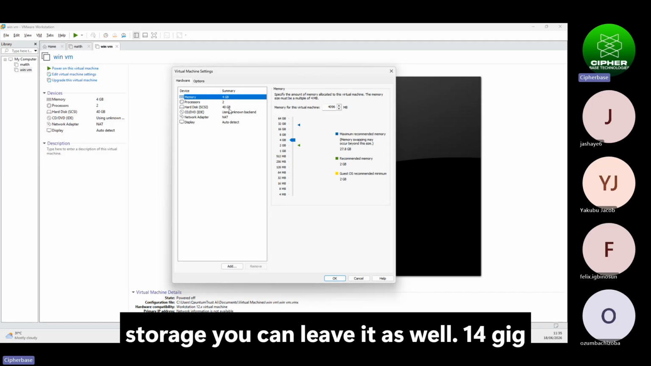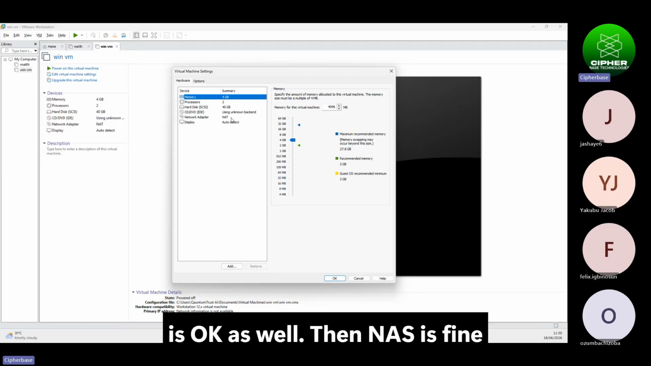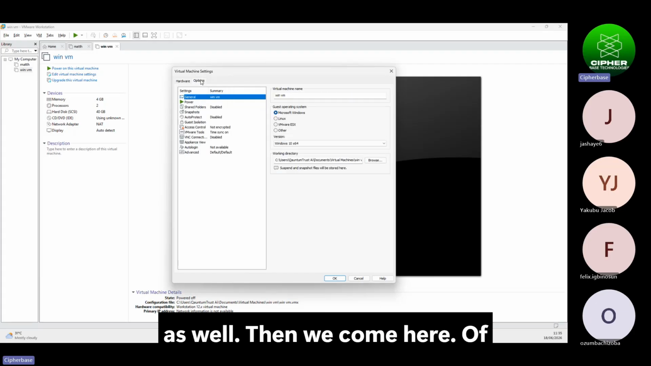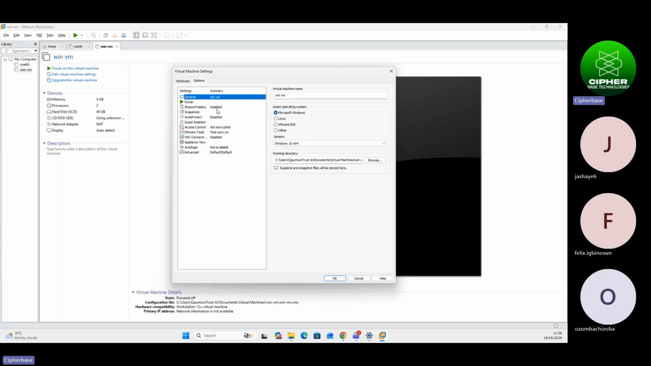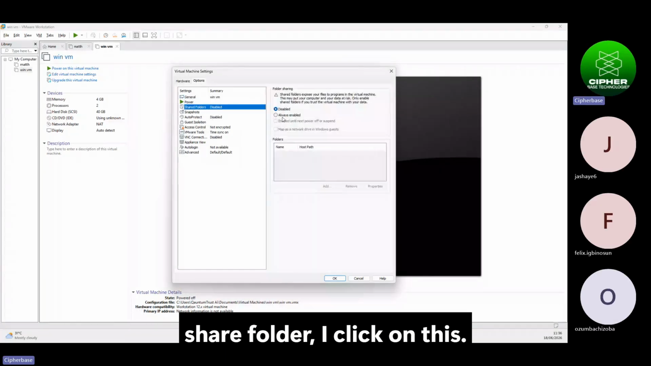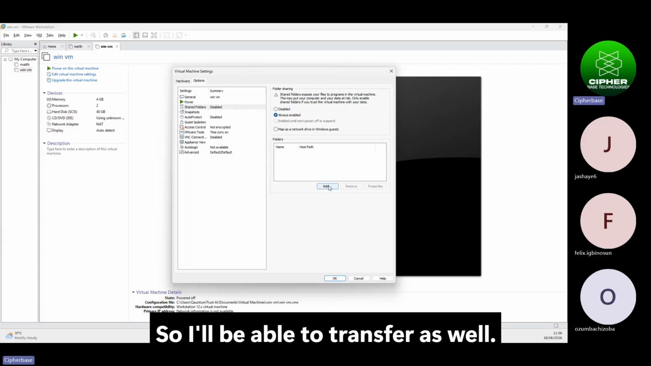The storage, you can leave it as well. 40 gig is okay as well. Then NAT is fine as well. Then we come here. Of course, this is the name I put. Share folder, I click on this, so I'll be able to transfer as well.